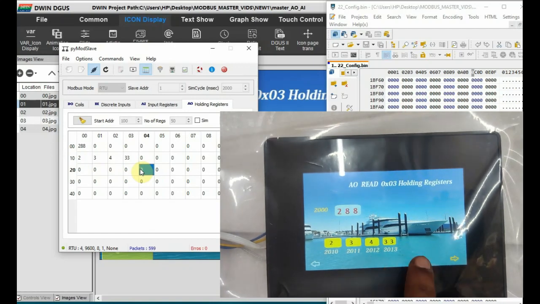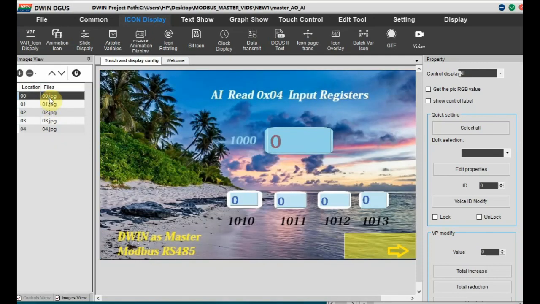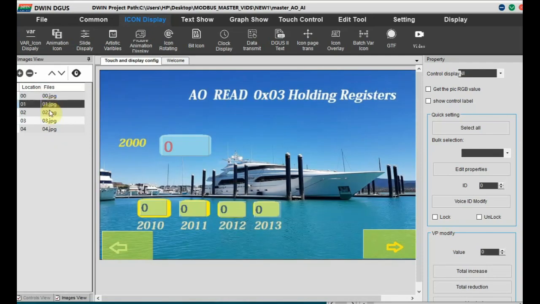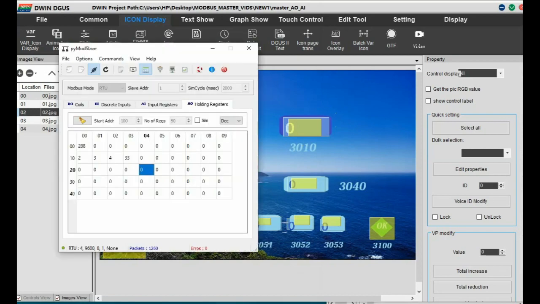These 2 commands, 0x03 and 0x04, are read commands from slave to master. The next one we will see the write commands, that is from master to slave. AO write single register using 0x06, and AO write multi using 0x10.